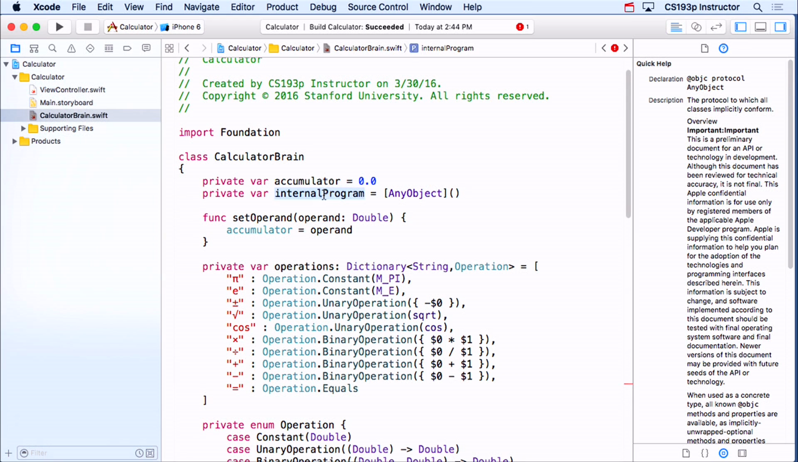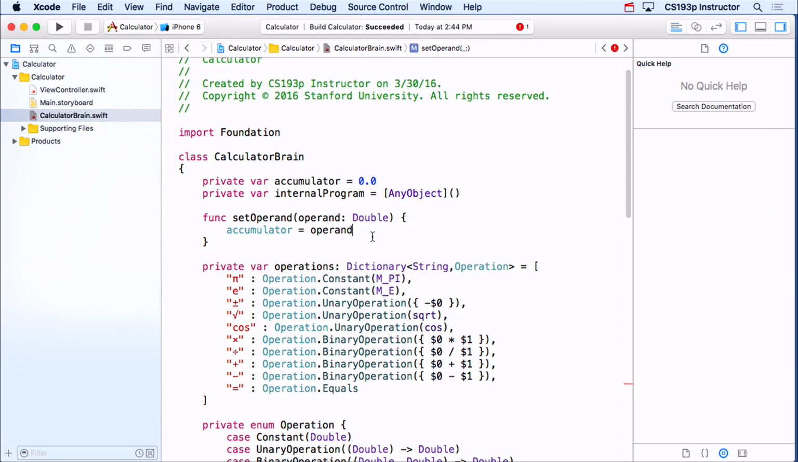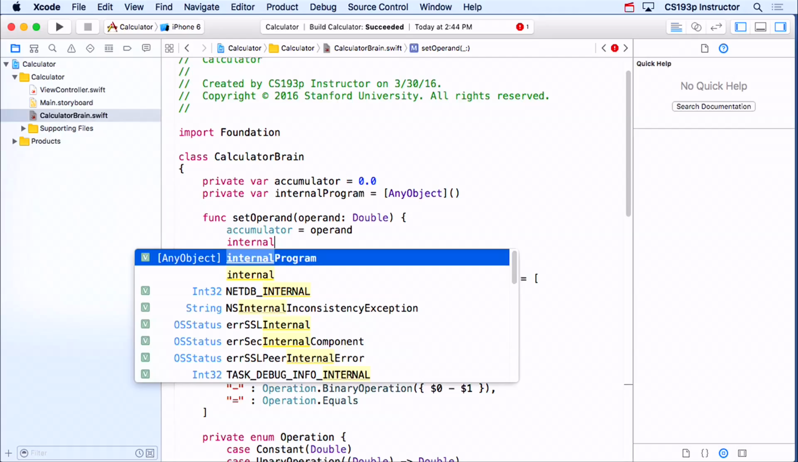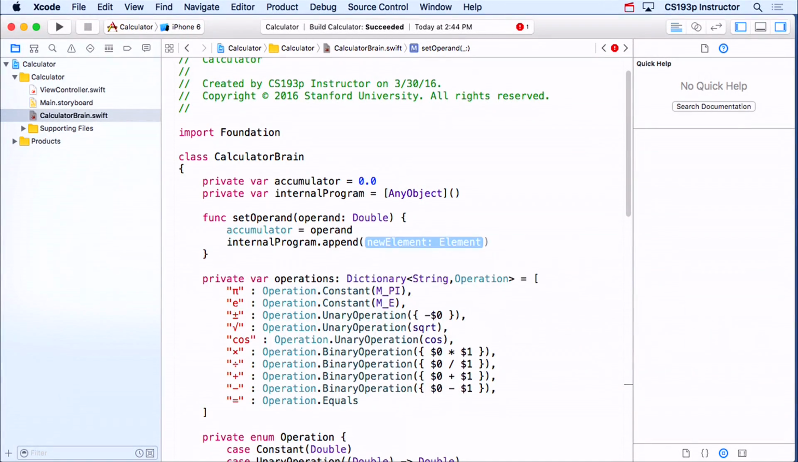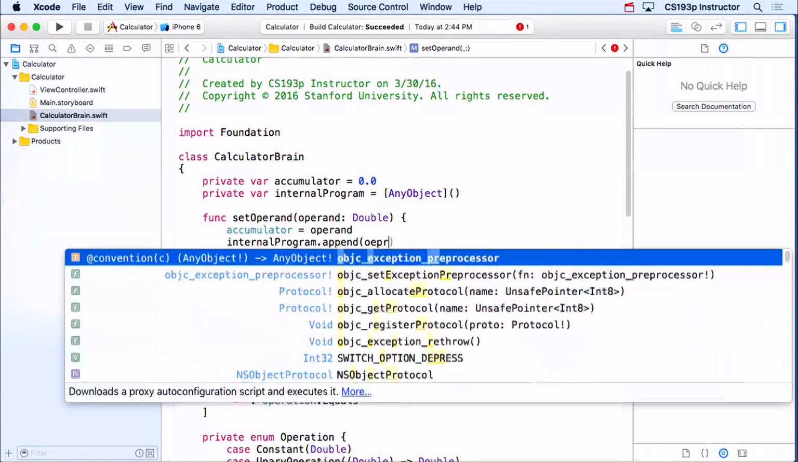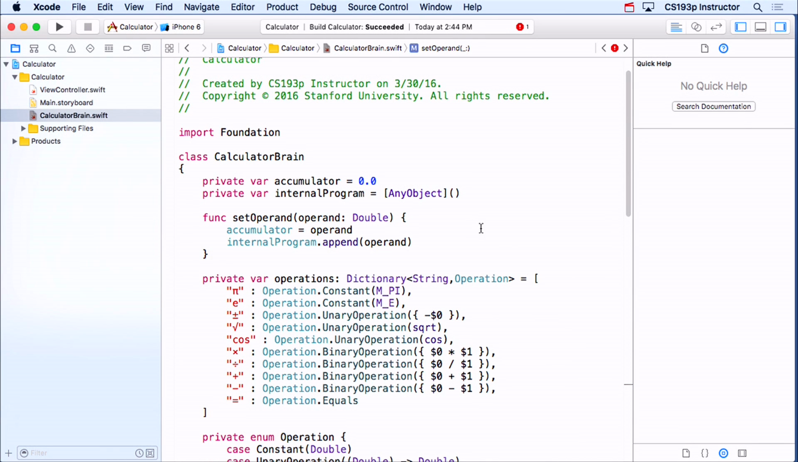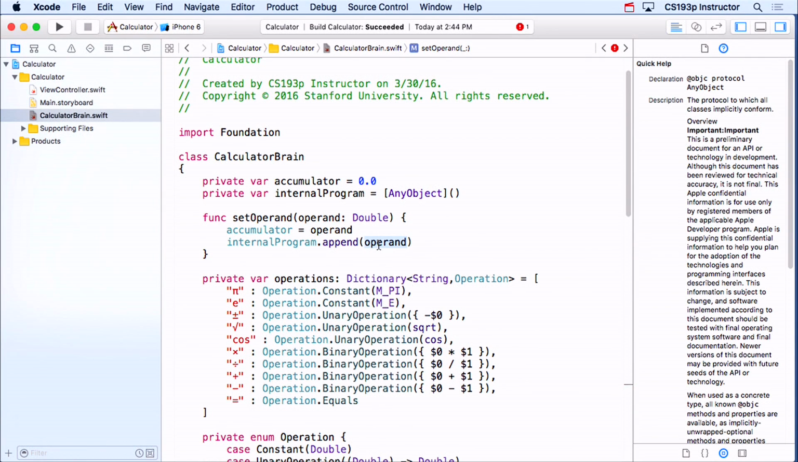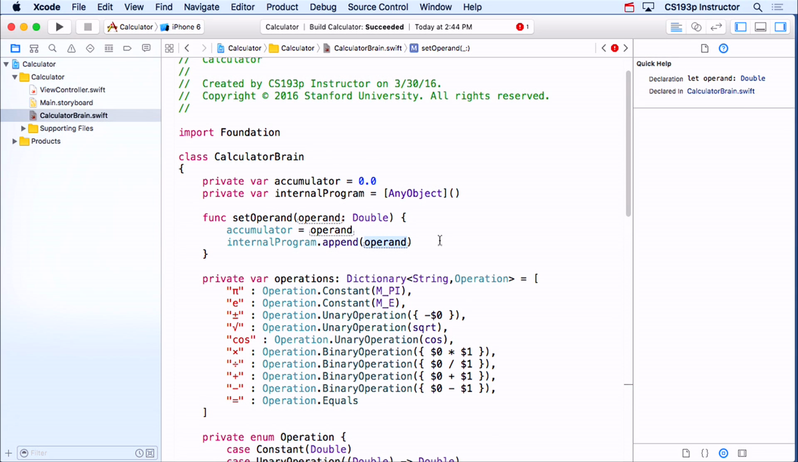So how do I implement my internal program? Real simple. When I set an operand, I'm just going to tell my internal program, append that operand. Now normally this is AnyObject. Operand is a double. That's a struct. That normally wouldn't work. But the Objective-C bridging will make this work. I told you everywhere in the UI where you have this compatibility, it's going to automatically bridge. I don't have to do anything or say anything. It just automatically always bridges when necessary.